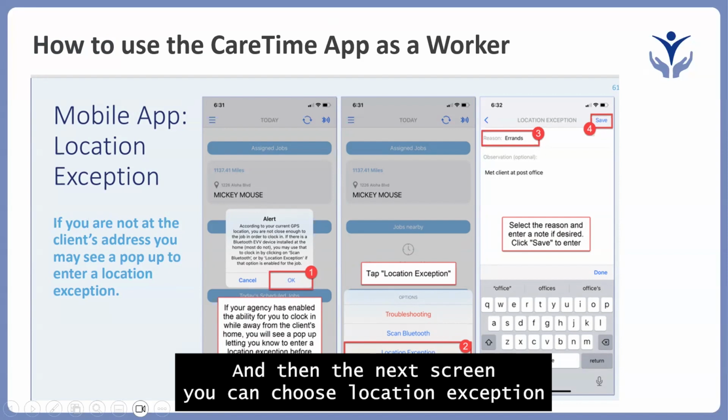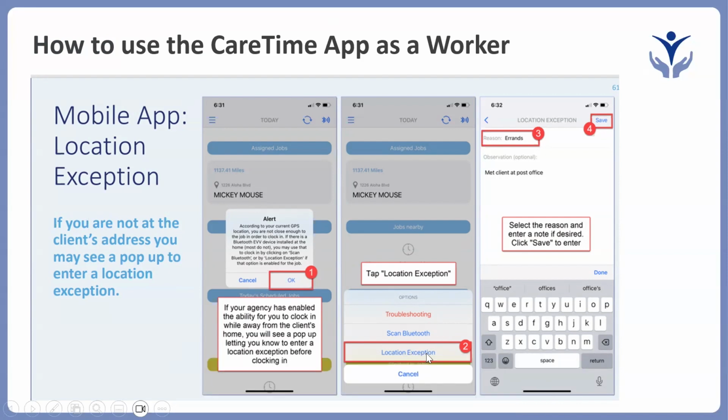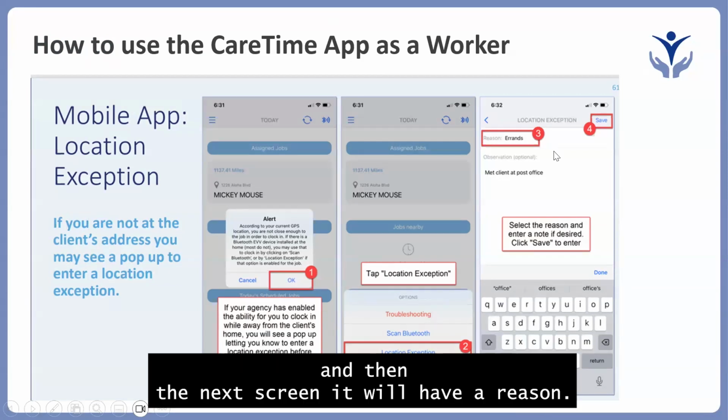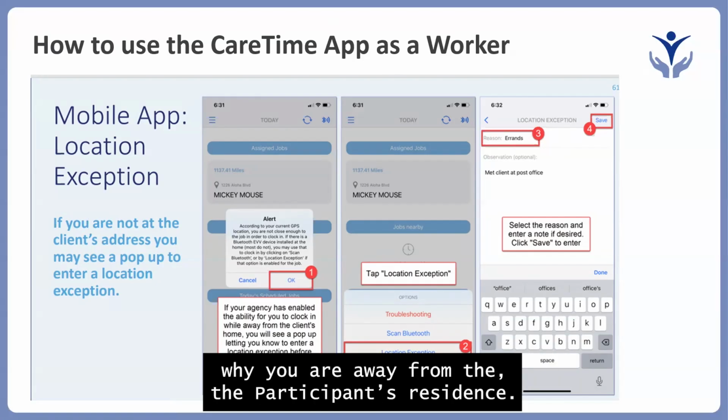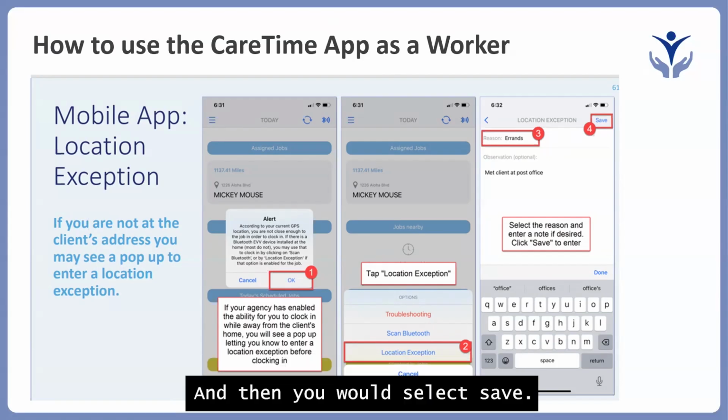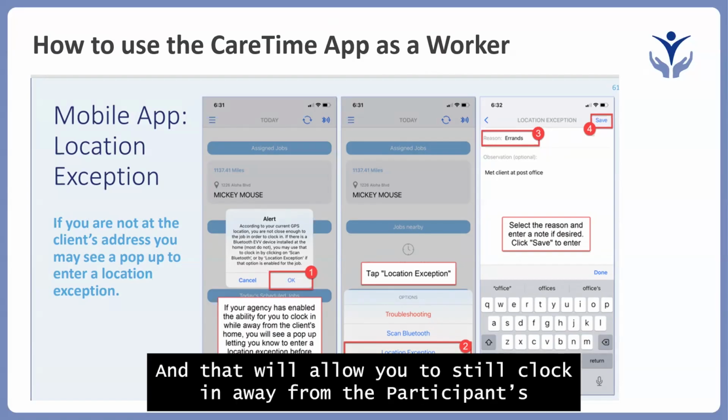And then the next screen, you can choose location exception. And then the next screen, it will have a reason, and you'll be able to select from the drop down the reason why you are away from the participant's residence. And then you would select save. And that will allow you to still clock in away from the participant's residence.